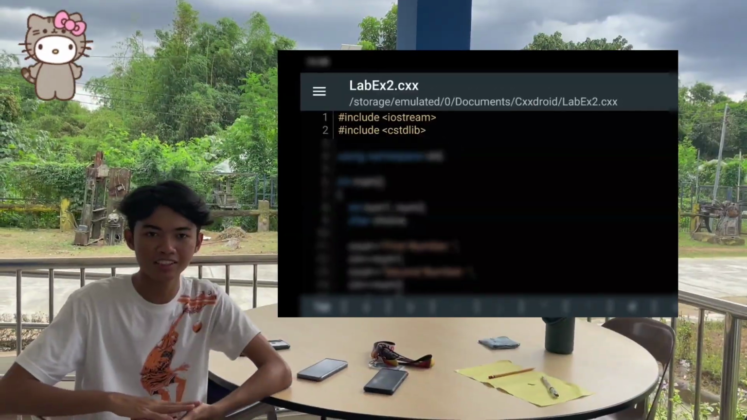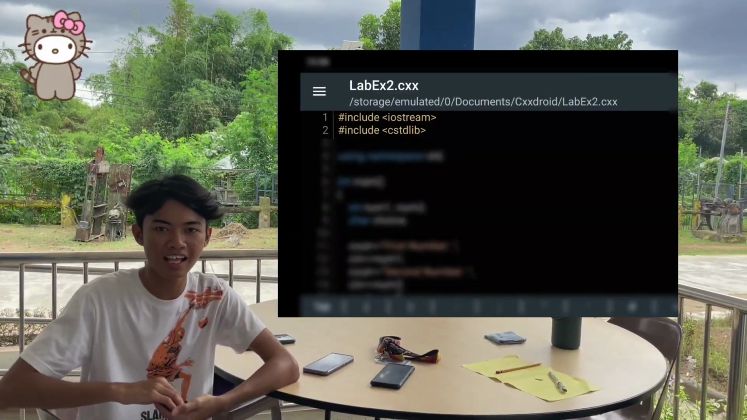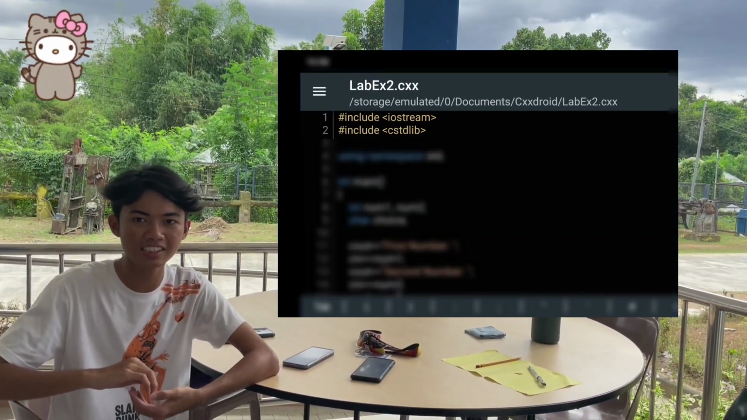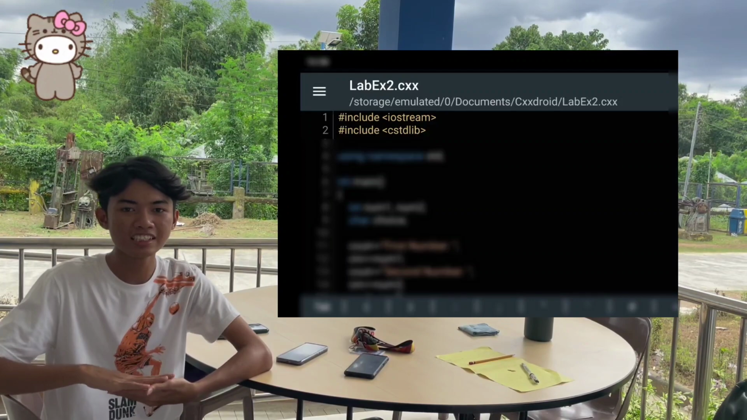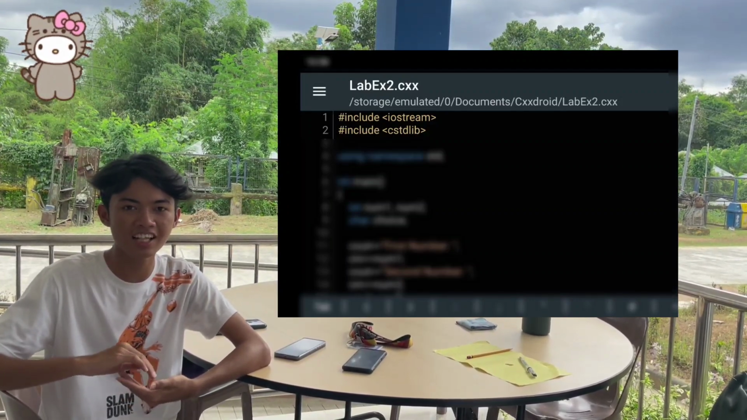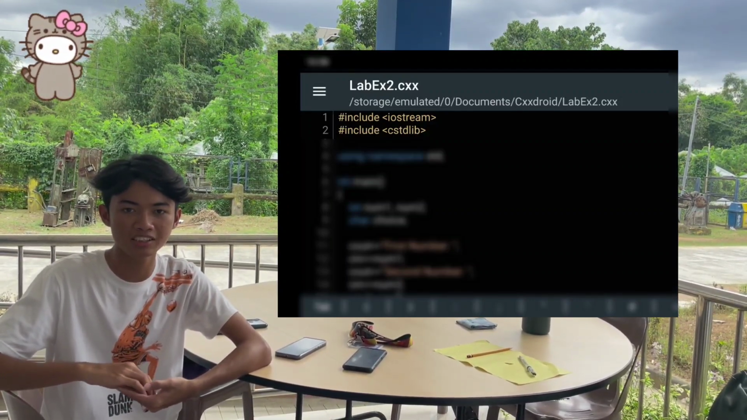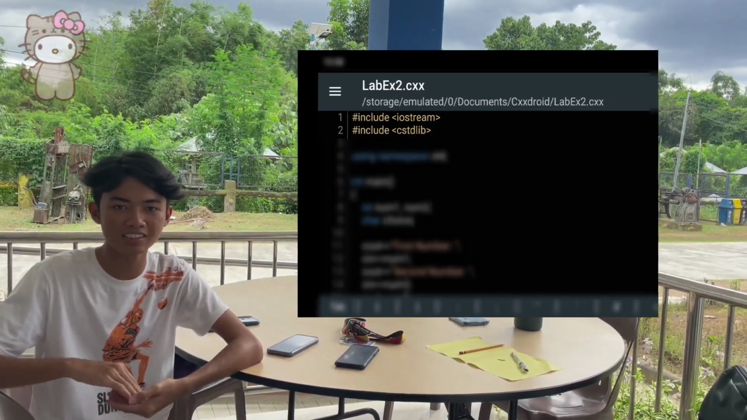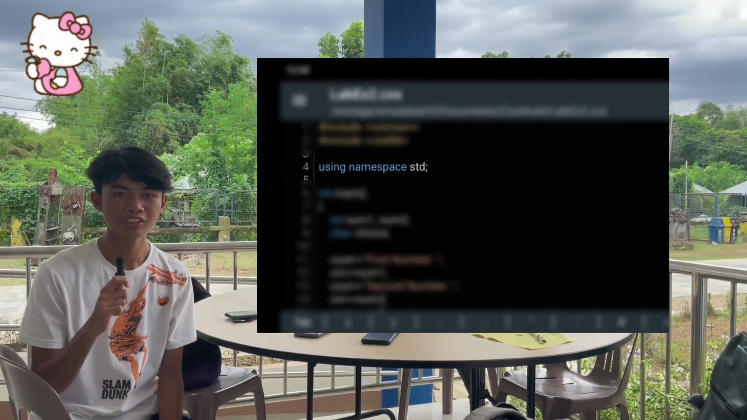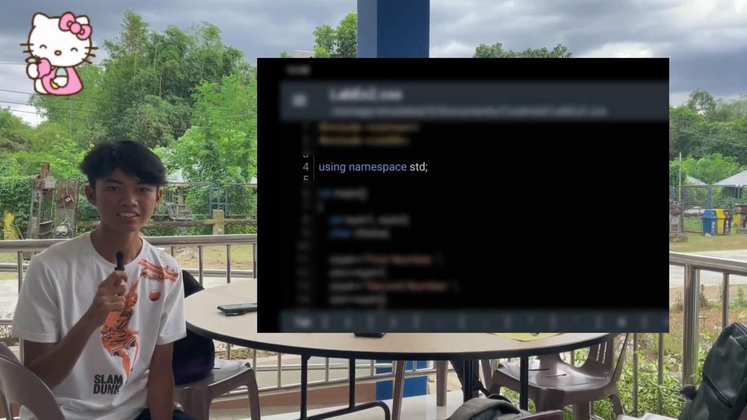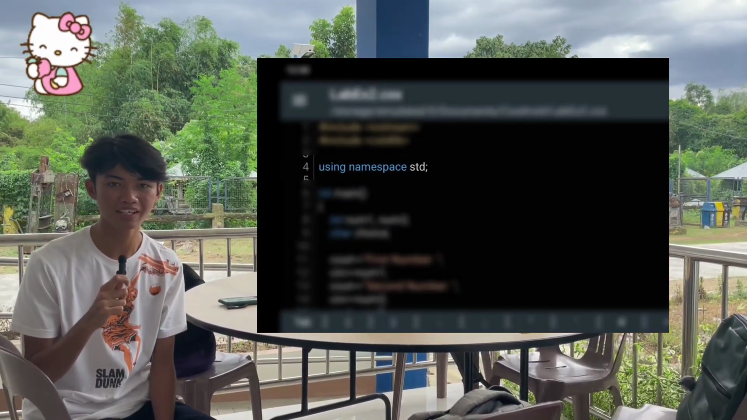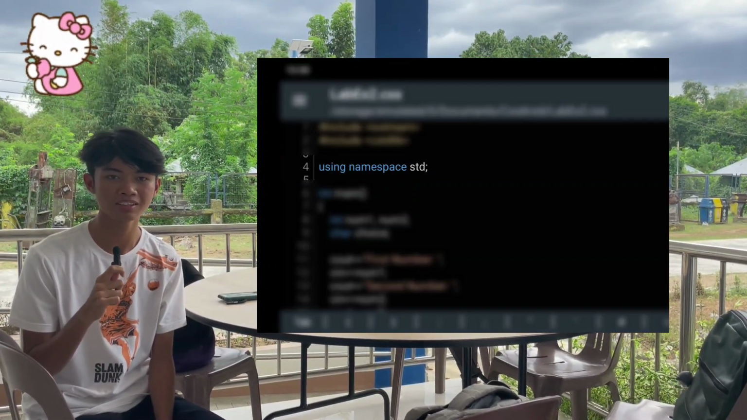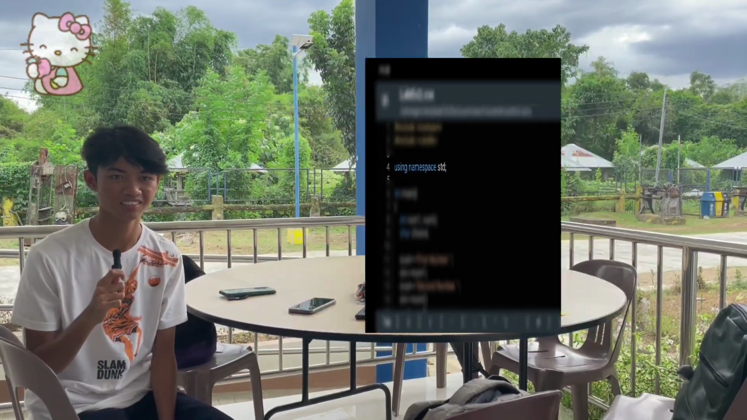For the first 2 lines, we have #include <iostream> and #include <cstdlib>. These lines include the necessary libraries for input and output operations, iostream, and for successful program termination, cstdlib. For the next line, using namespace std. This line brings the standard namespace into scope, allowing the use of cout and cin objects without explicit namespace qualification.